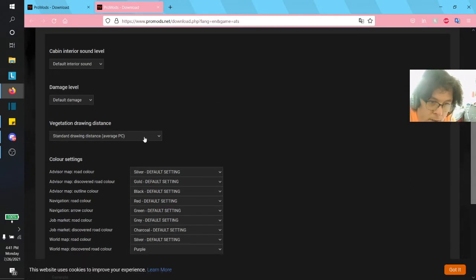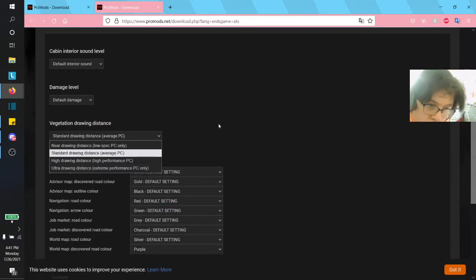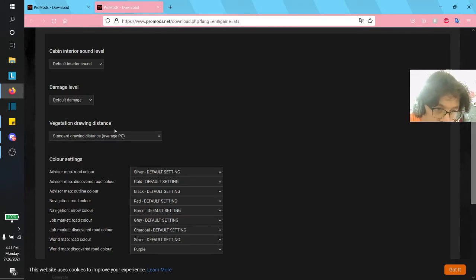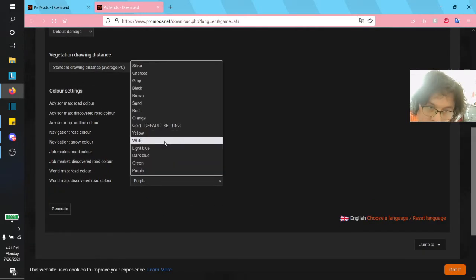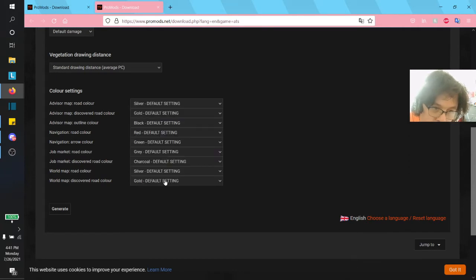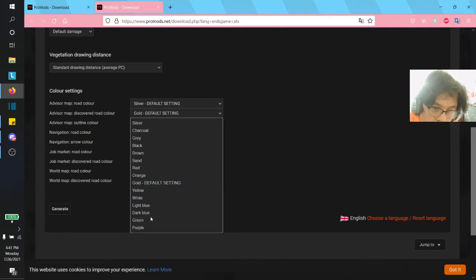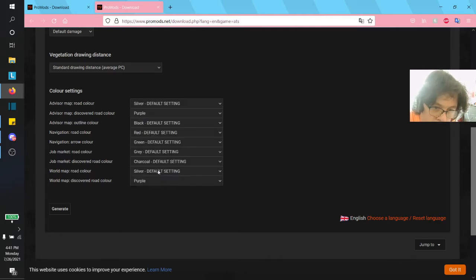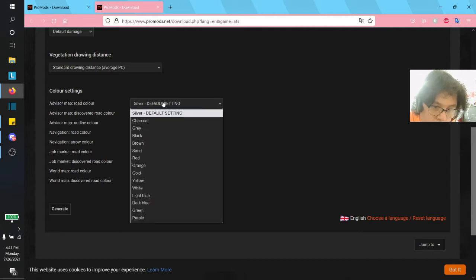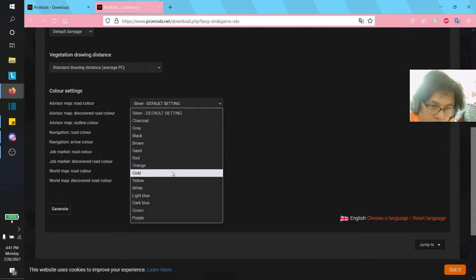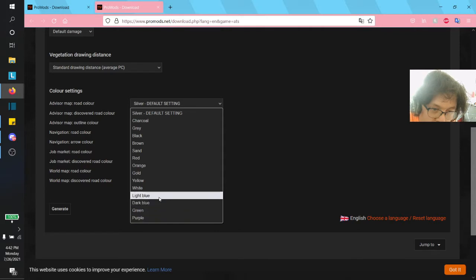We're gonna leave everything the default sound. Okay, the default setting is gold. So everything that is advisory discovery road, everything that is gold settings, we're gonna change to purple. Everything that is a silver lining, we're gonna change this to the beautiful, lovely light blue.